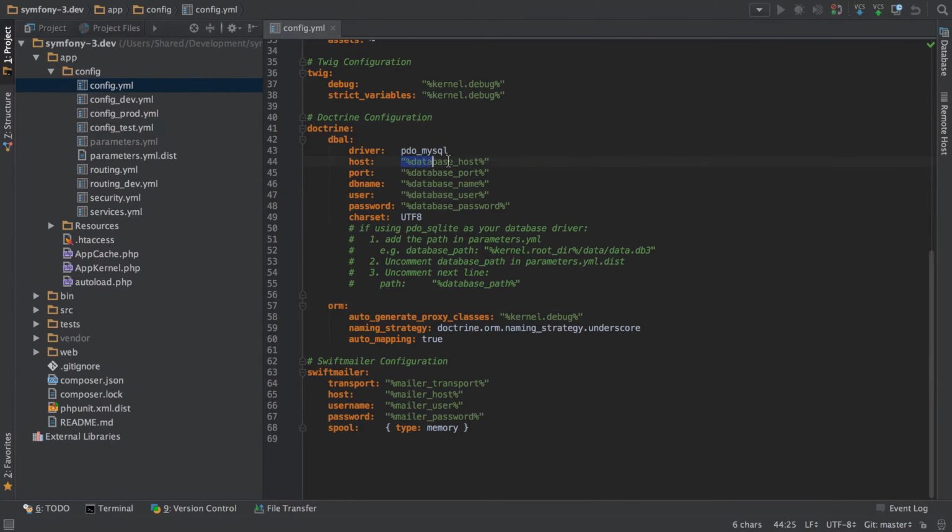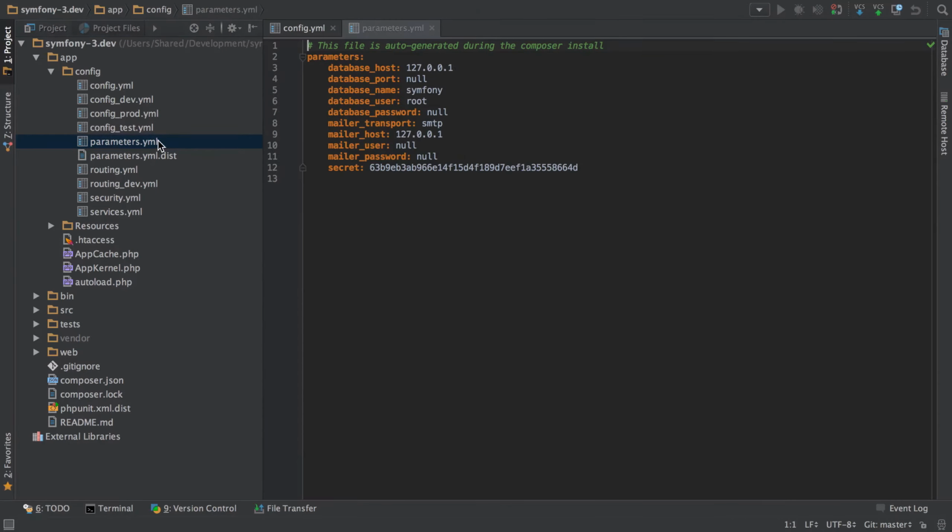You can see here they have these funny percentage variable-type syntax going on, and these are parameters. That's where the parameters file comes in. We put our parameters in here, and then at runtime they're put inside the right places so that the application works as expected. The first thing we need to do is add in our own database host, database port and whatnot. If we go to parameters.yml, you can see those parameters are already set up for us, but of course they're using some fake values.